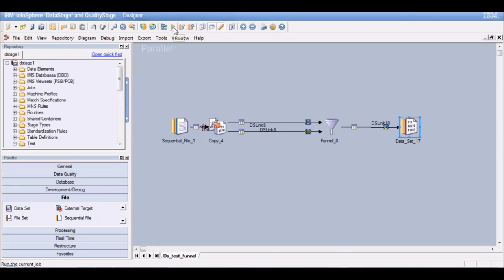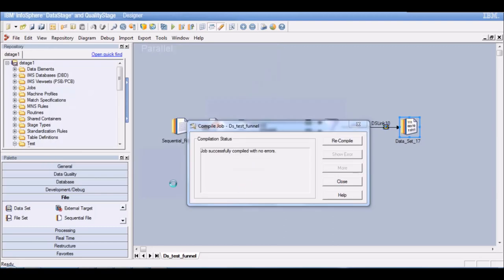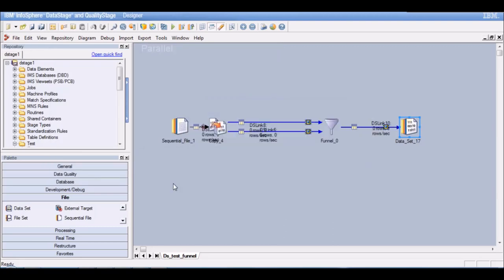So let's run this job and see how many records we are going to get in the output. So run it. Let's close the compilation window. And we can see that the job is executing. The links have turned blue. And now it is saved. So there were four records coming from the input link. On each of the output links from the copy stage, I copied those four records. So I have four records on this link, and I have four records on this link. And they have been funneled for a total of eight records in my output data set.